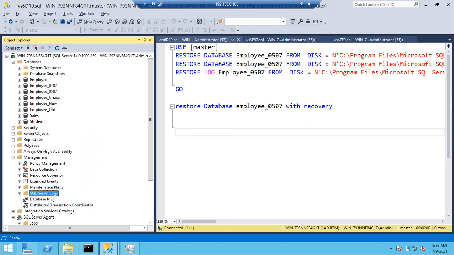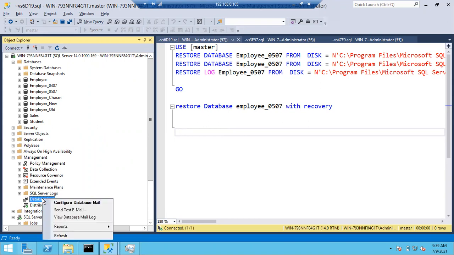If you expand Management, you can see the Database Mail option here. Where is Database Mail? Okay, so this is Database Mail. So this is the first time, right?